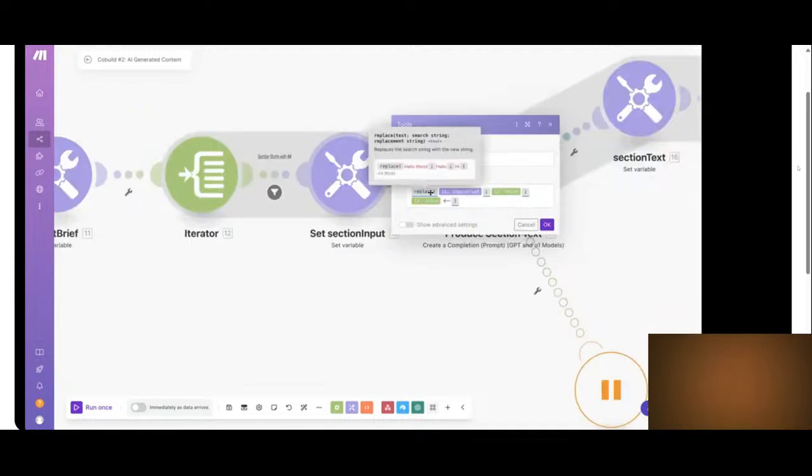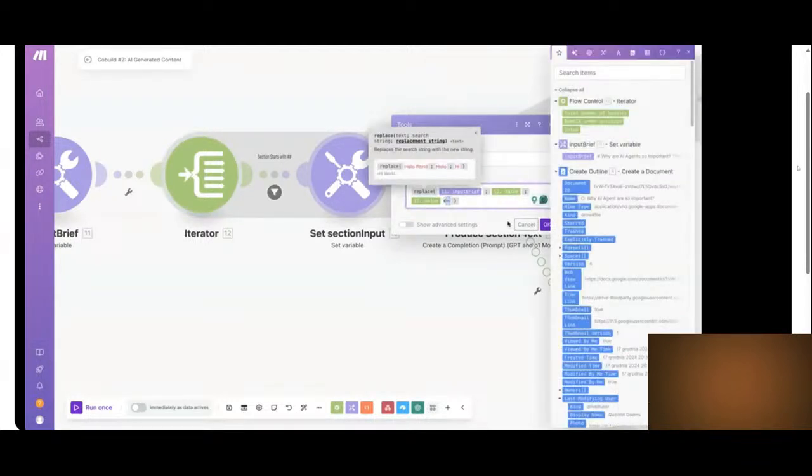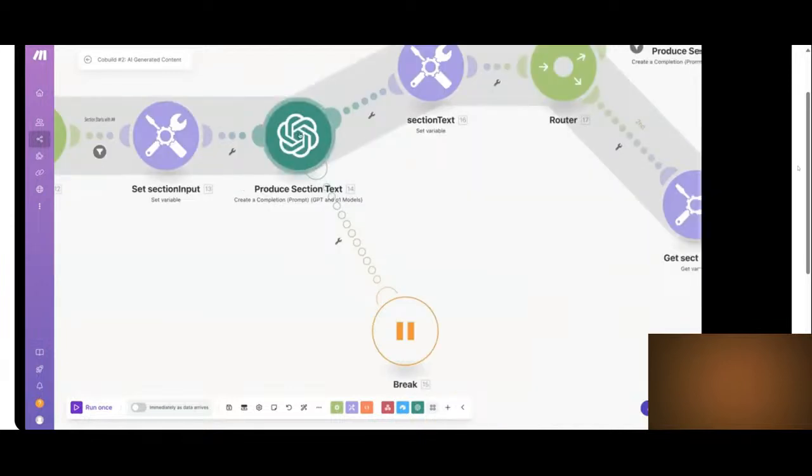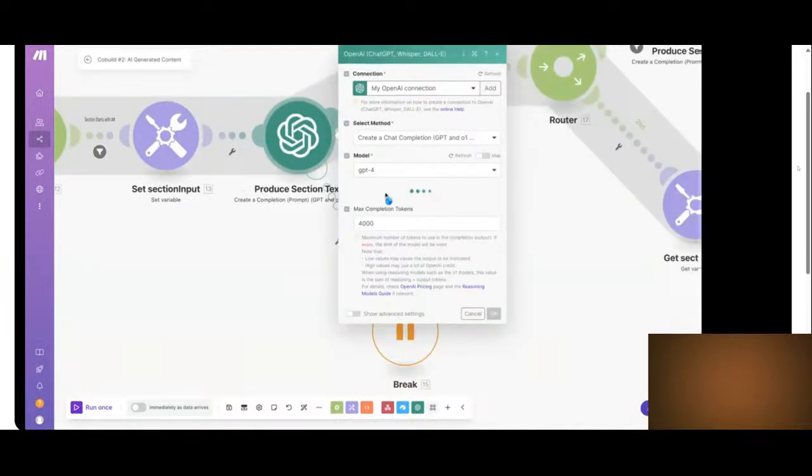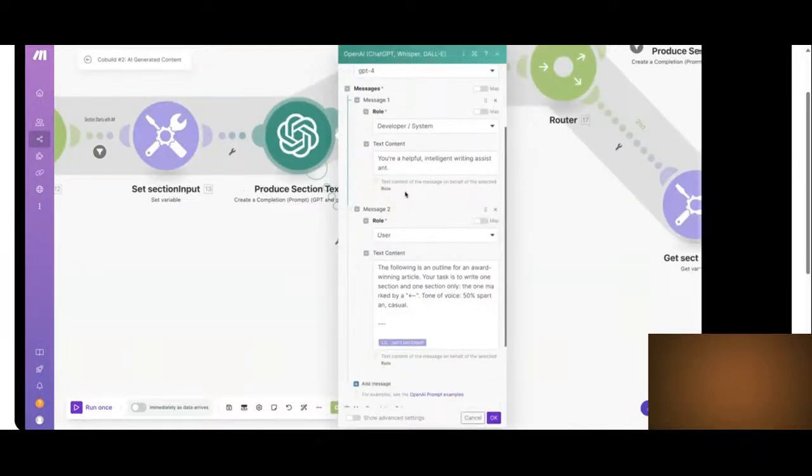Then I'm asking it to put the new value. Whatever section you have coming from the editor, I want to add the editor. So the editor is going to be the double hashtag, and then I'm adding this character over there. And then you're going to see where the magic happens. Then I'm asking it to produce a section text. If you look into the prompt, this is where I'm asking: the following is an outline for an award-winning article. Your task is to write one section and one section only, the part marked with this arrow over there.